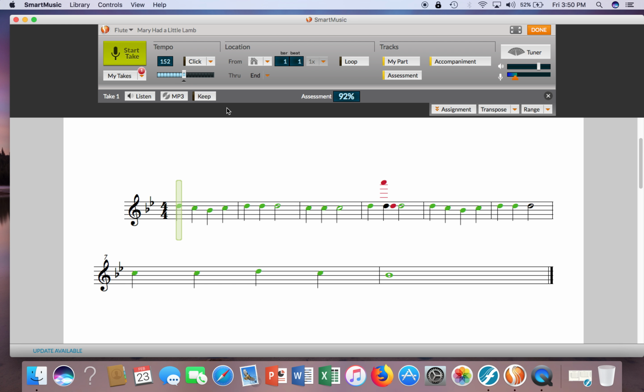Alright, and because I had that part playing in the background, my microphone picked up on that. So it said that I got most of it right. However, I somehow got one little note here wrong. My assessment was a 92%. We all know that SmartMusic's not 100% correct all the time, so it's going to have a couple little glitches here and there. But for the most part, this worked out for us.